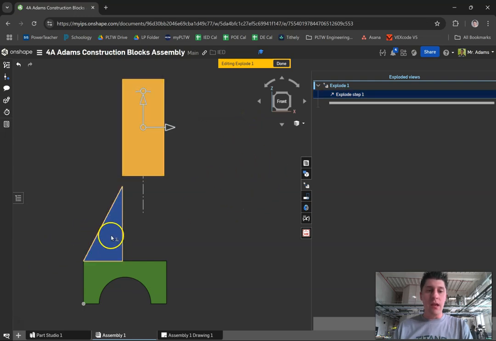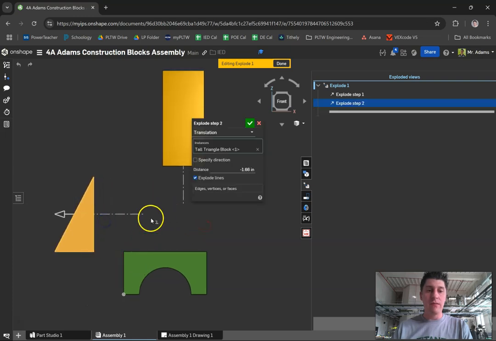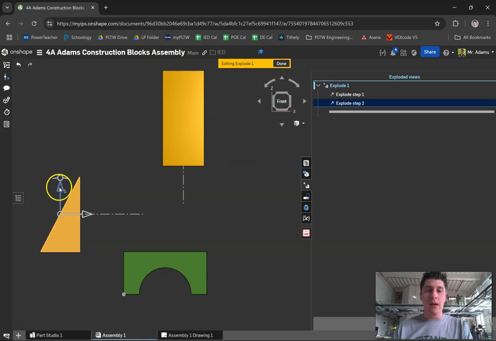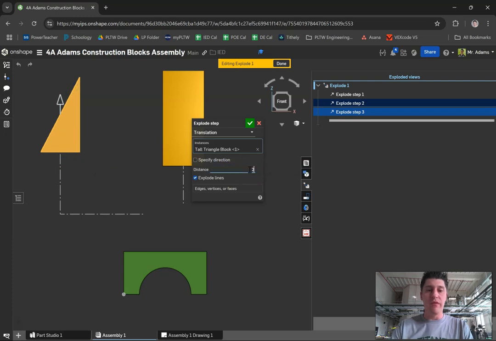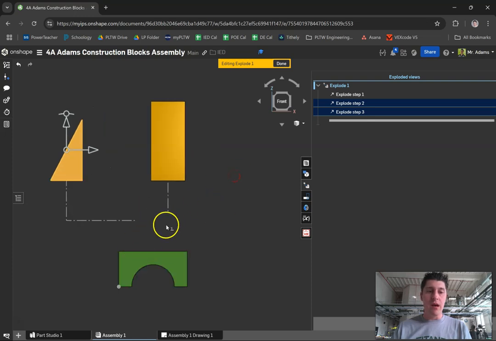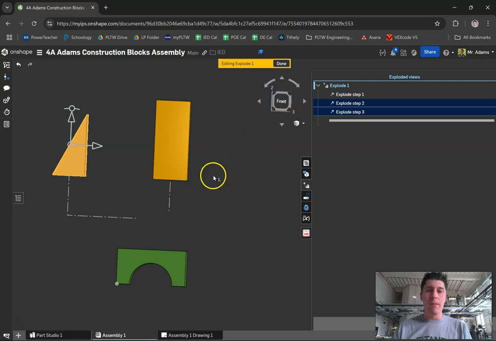And then I'm going to do it again on my triangle, except this time I'm going to move it over to the left, and I'm going to move it -2 inches. I'm moving it -2 inches because it's moving to the left, which is negative in this reference frame. So I'll click green check to accept that, and then I'm going to move it one more time. I'm going to move it up this time, and I'm going to move it 2 inches as well. So now I have both of my objects that are not on the origin moved away from each other so that I can see where they go.